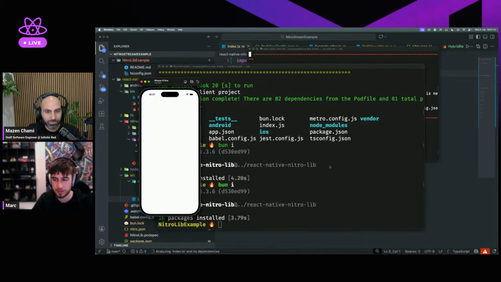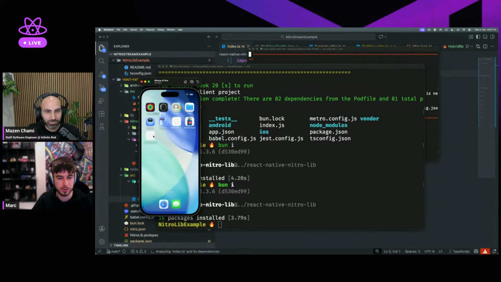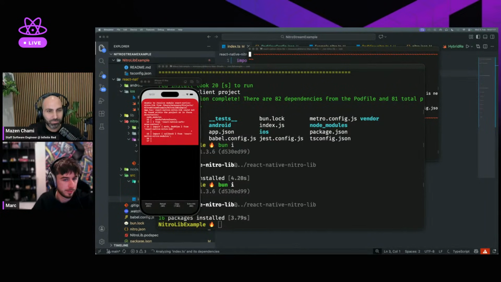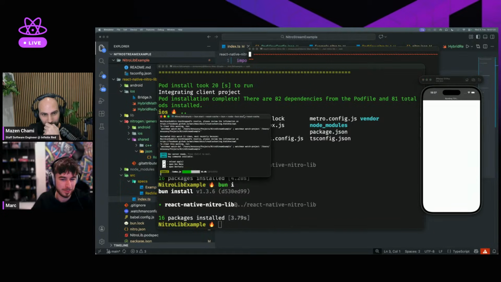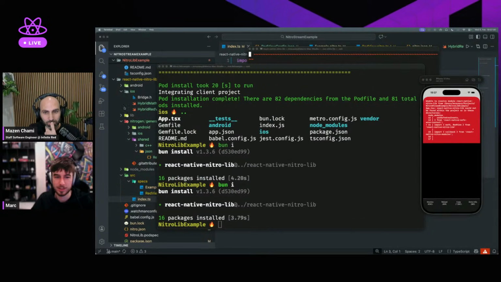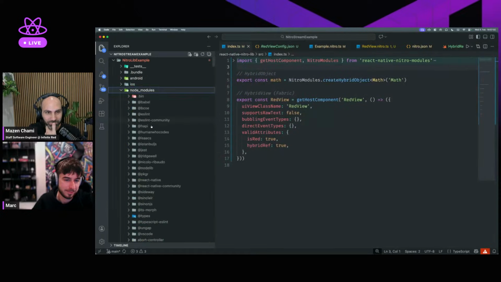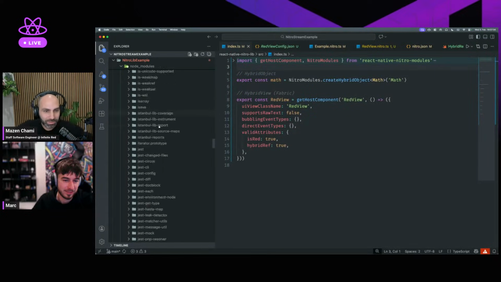Yeah, I don't know why that import couldn't be resolved. Let's just try again. I don't know what else to do. Oh no, it's that stuff again. You have to delete it. So I'm restarting Metro with a clean cache right now. No, okay. Yeah, it really doesn't like bun today.